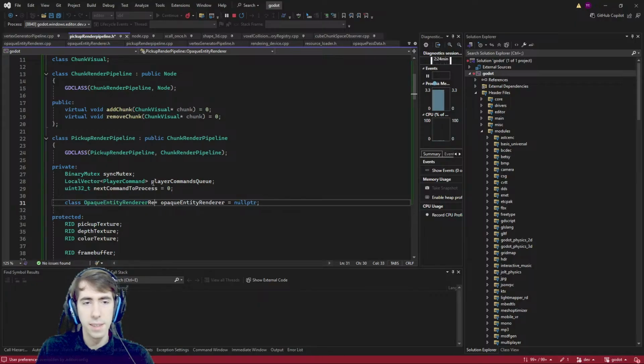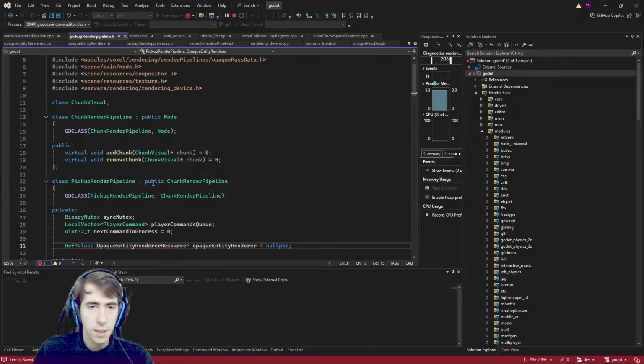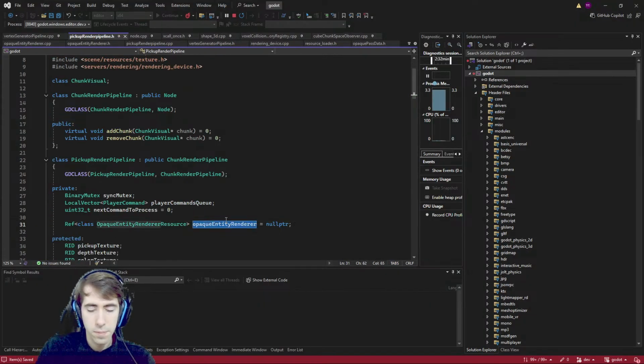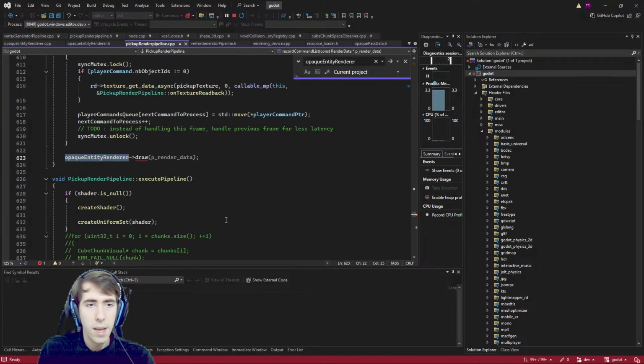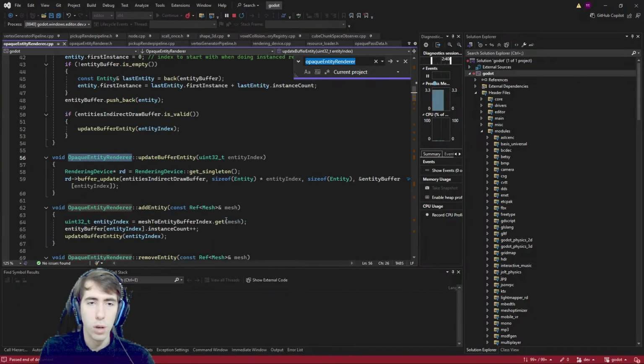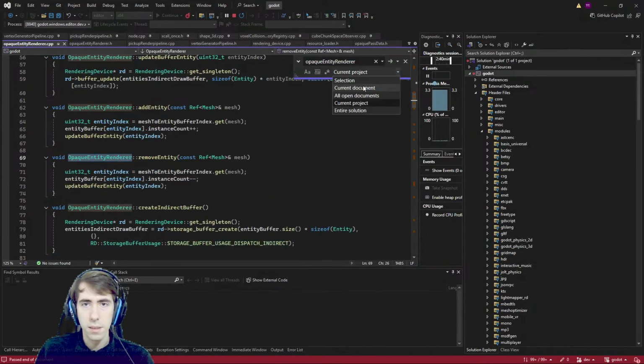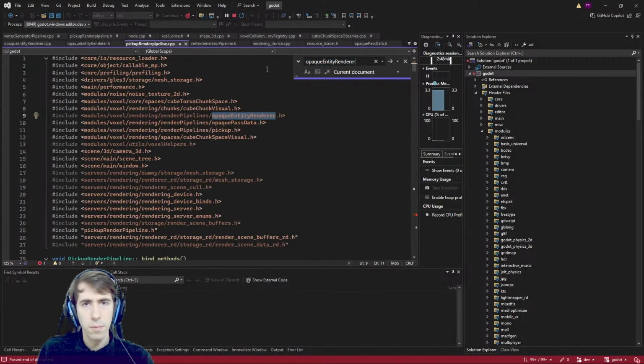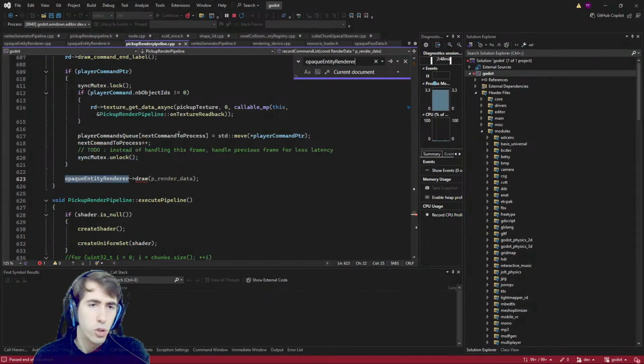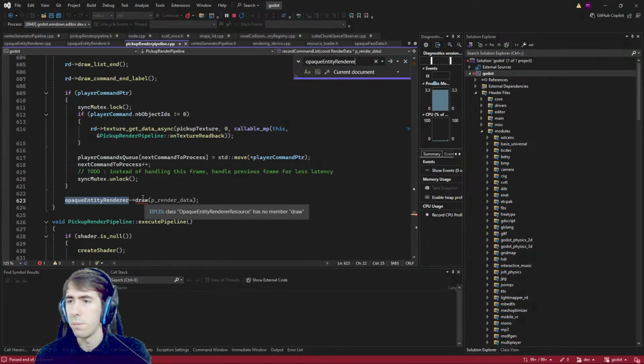I have this. This is going to be a resource. And this is going to be a reference. Okay. Now, I basically try to draw with it. Why is it? Current document. So yeah, it's trying to draw right there. And that's a problem.